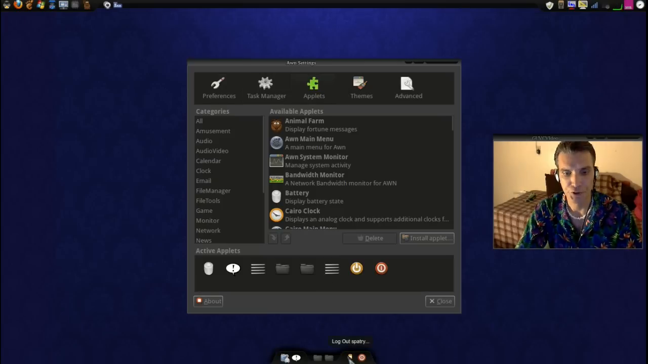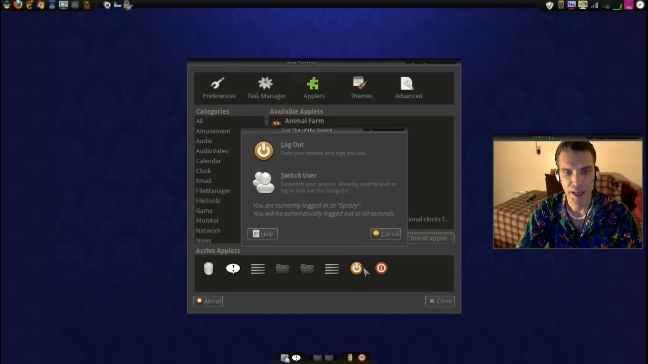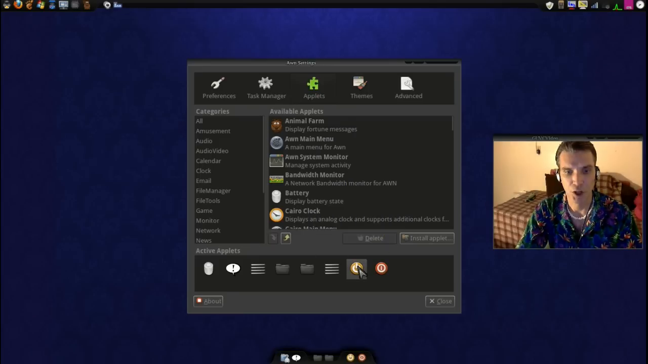And we'll go into applets here, and I'm going to go ahead, let me cancel that, I accidentally hit the wrong button. I'm going to go ahead and start removing all of these, because I want you to see how easy it is to configure and make your own docks.